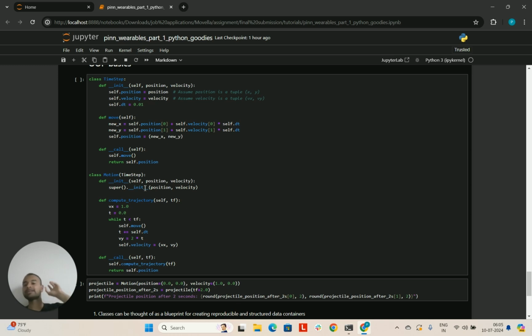So what is happening is everything in the time step class, the parent class, is accessible to the motion class. Meaning we want to step through time given position and velocity in a small dt. We can have access to all of that if we just put time step in the parentheses. And why is this required for pins and physics and stuff?